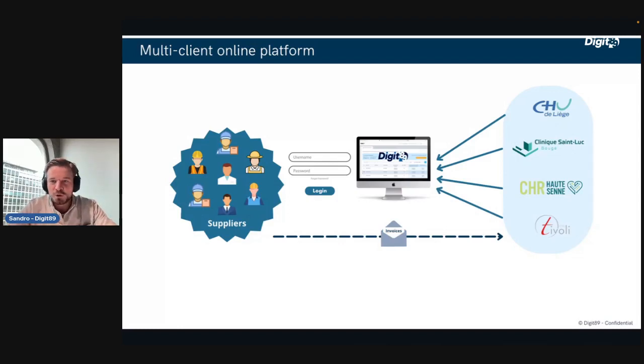So more and more clients, including the CHU de Liège, are joining Digit89 to allow you as a supplier to benefit from the platform. So how does it work? The specificity of our platform is that we work together with your clients to make sure that we can offer you an all-in-one solution, I would say.